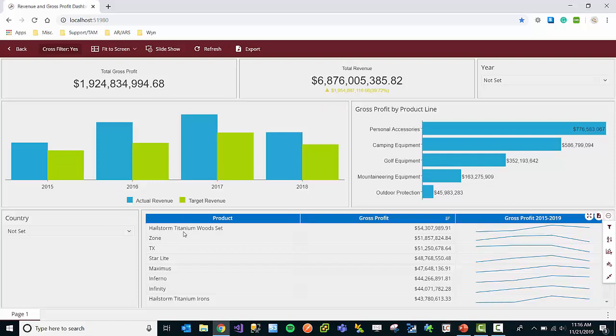So I can see the Hailstorm Titanium Wood Set, for all of our golf fans out there. That's going to be our highest gross profit product right there. So that's what you can do with Wyn dashboards.